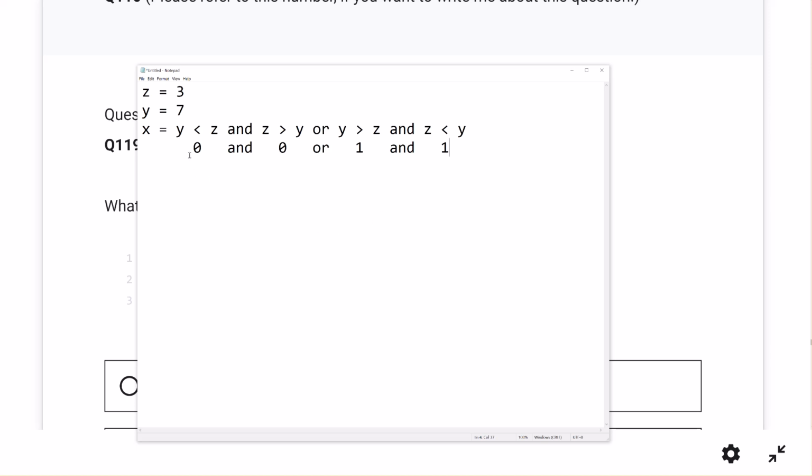So we have now this expression here. 0 and 0, and 1 and 1. This one will give us, let's be honest about this, 0 and 0 is going to give us 0, right?